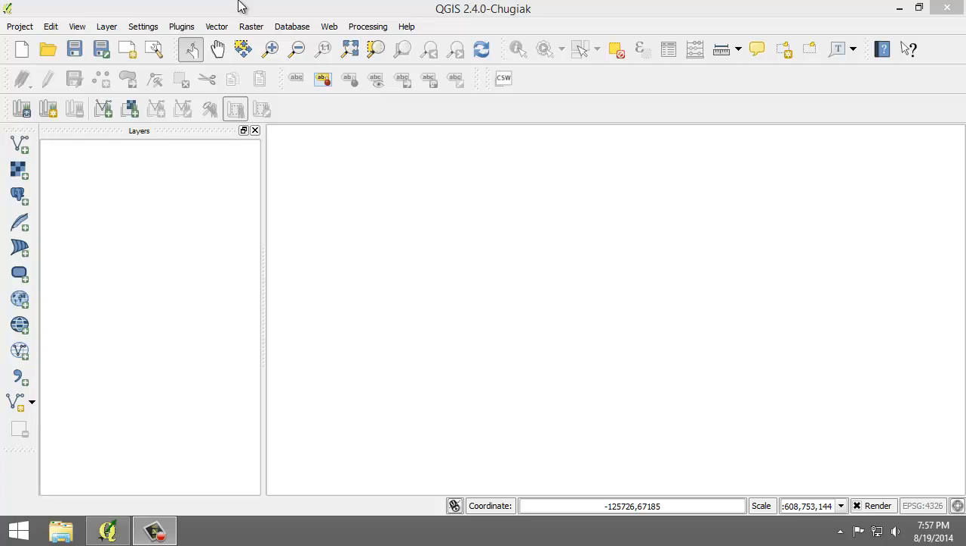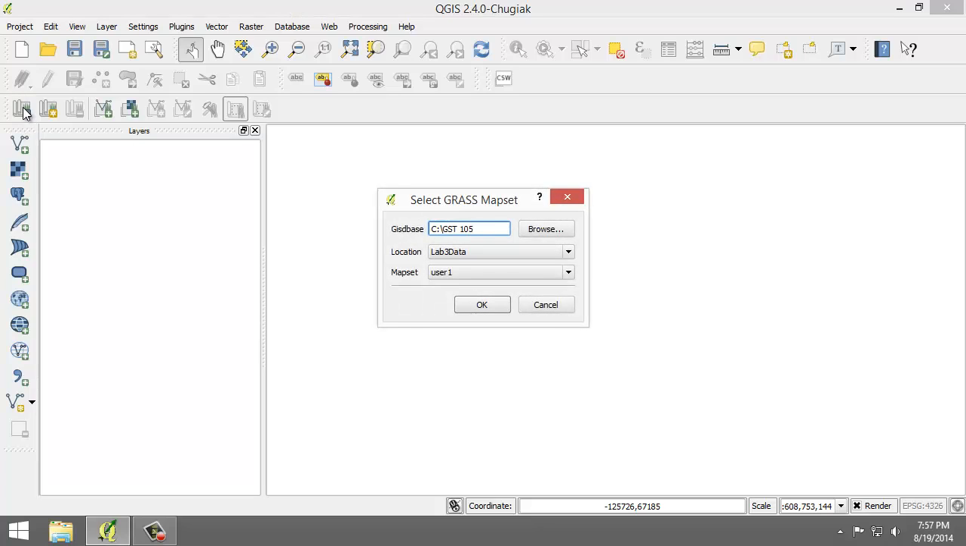On the GRASS toolbar, click the Open Map Set button. Set the following options on the Select GRASS Map Set dialog, then click OK. For the GIS DBase, choose the lab folder. For the location, choose Lab 3 Data. And for the map set, choose User 2, and click OK.